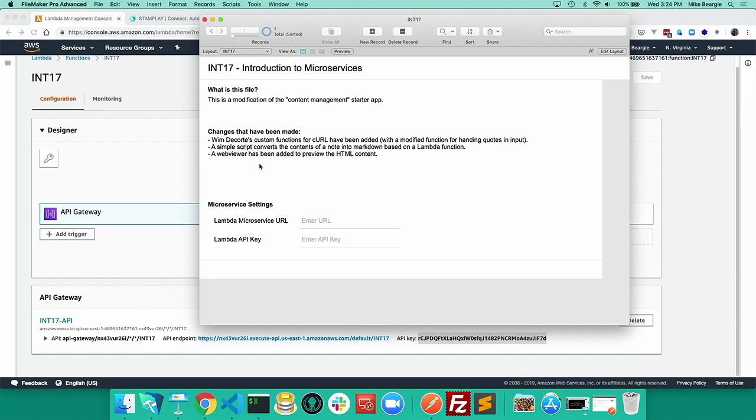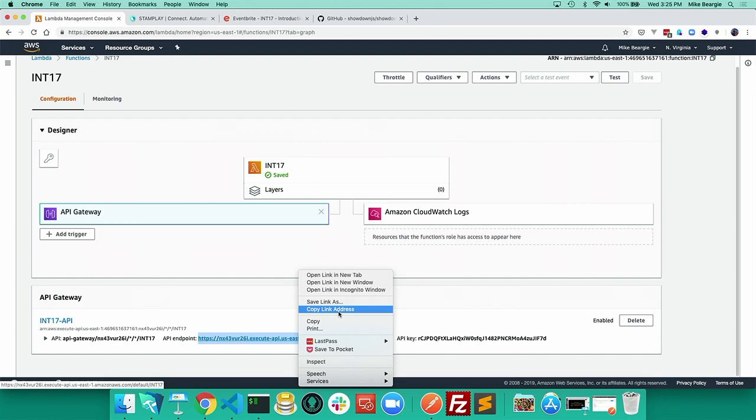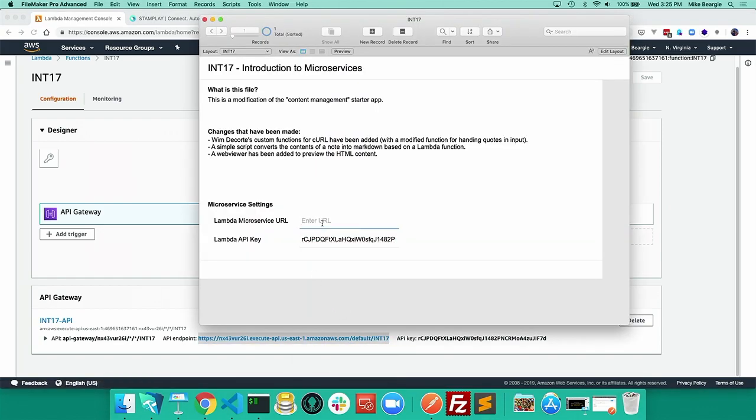So I've added a simple script here that converts the contents of the related notes table into Markdown based on our Lambda function. And I've also added a web viewer to display that HTML content. You see I put 2 settings on here, and I think I still have my API key in the clipboard. I'll go back here and copy this URL again. So you can drop your own URL and API key in here. And now we're ready to use this file.